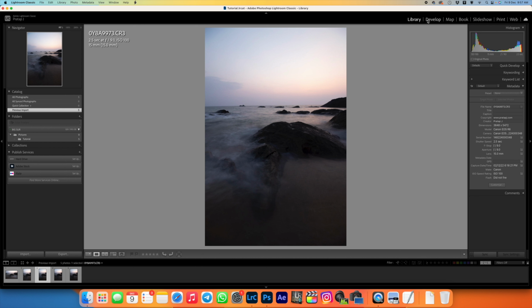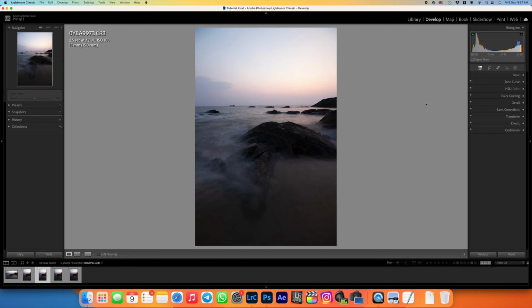I'm going to head over to the develop module. And in the develop module, I'm going to do some basic edits before taking this image over to Photoshop. So the first thing is to go into the detail tab and reduce sharpening because I like to sharpen the image later on. And next, since this is a sunset image, a landscape, a seascape, or whatever you want to call it, it's good to have saturated colors.